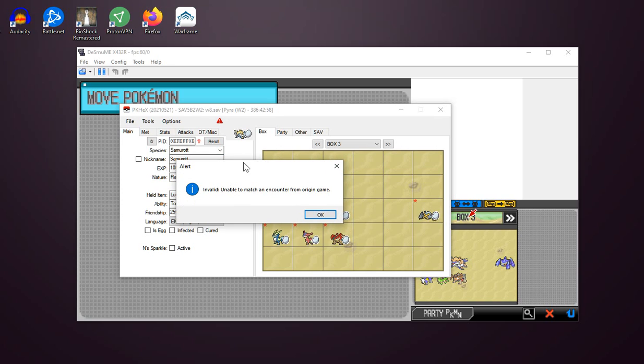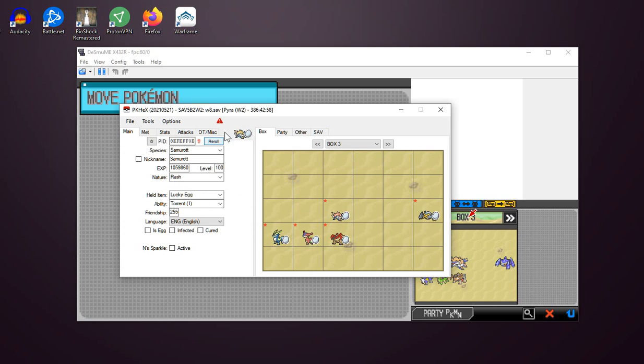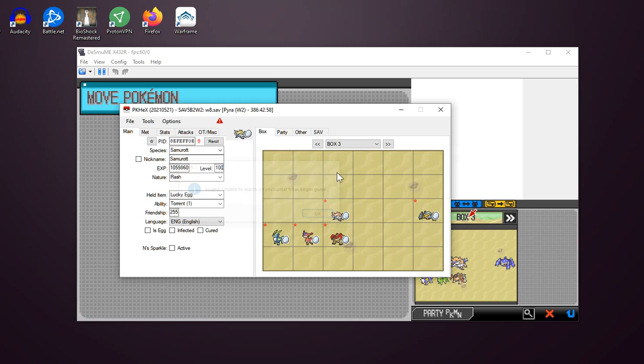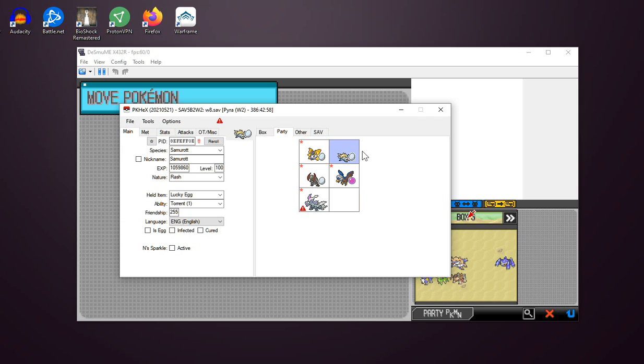Also, remember to always check this little red check mark. If this red hazard sign is here, and you click on it, it will say that something about the Pokemon is invalid. In this case, unable to match encounter from Origin Game. Now, the reason it did that is because I started messing with the language here, but I can also just go right back to it, view it, and it'll reset the PID here.